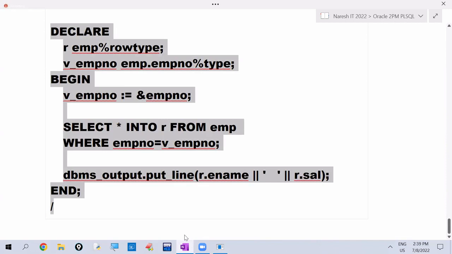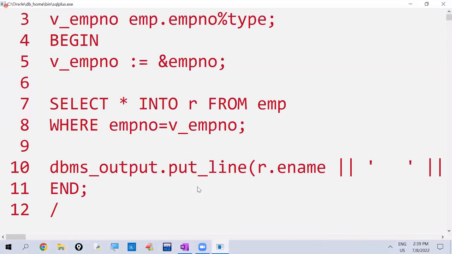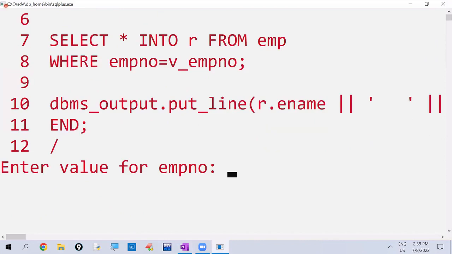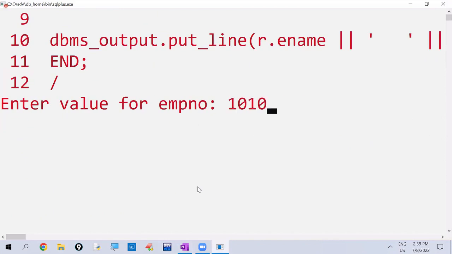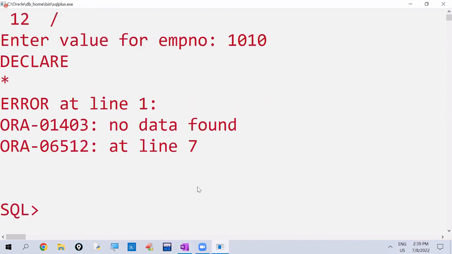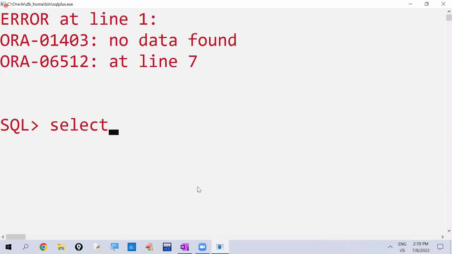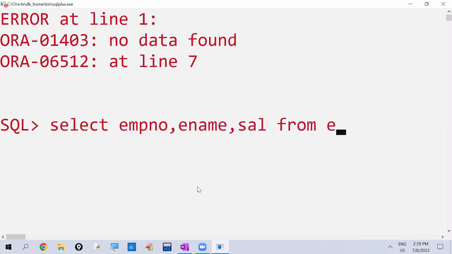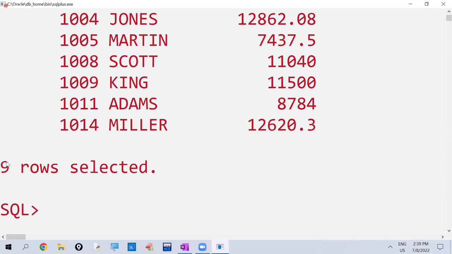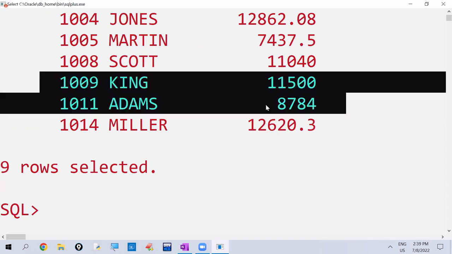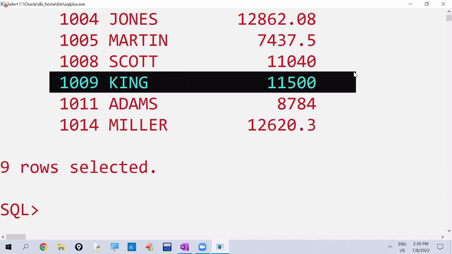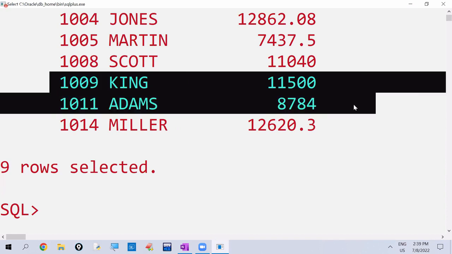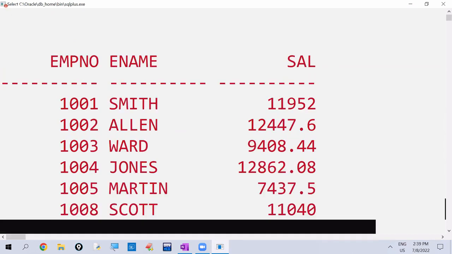I'm compiling and running this program. Observe. It is asking employee number. I'm giving employee number as 1010. Okay, 1010 is not there. Let me check the EMP table data: employee number, ename, salary from EMP. See here, 1010 record is not there. 1009 is there. After 1009, 1011 is there. 1010 record is not there.